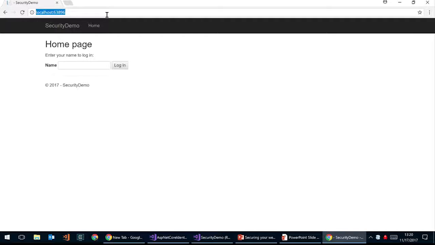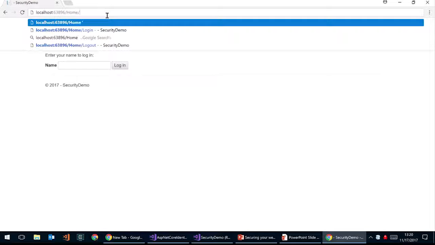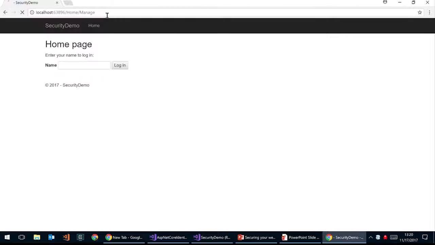Let's try the simple case first. We'll just try to go directly to home/manage, and I should get the forbidden, or rather the not logged in error. So it says you must be logged in to view this page. That's exactly what I was expecting. Let's try logging in.